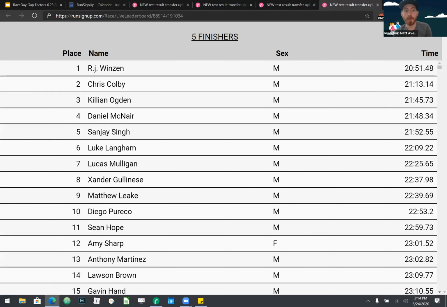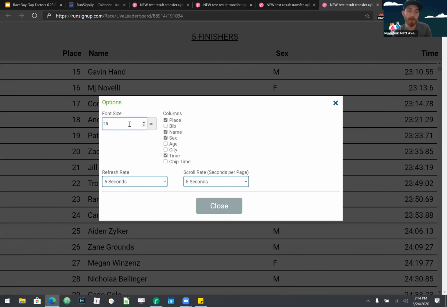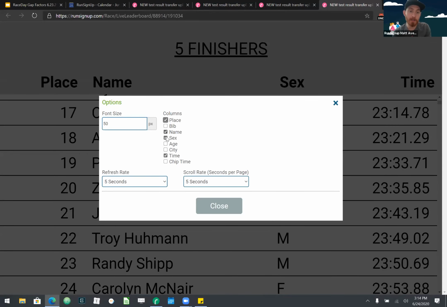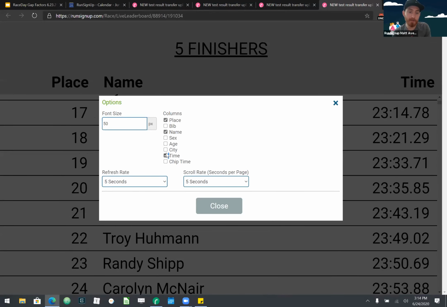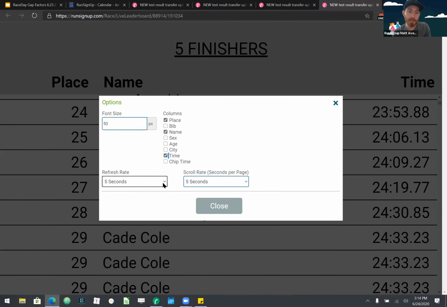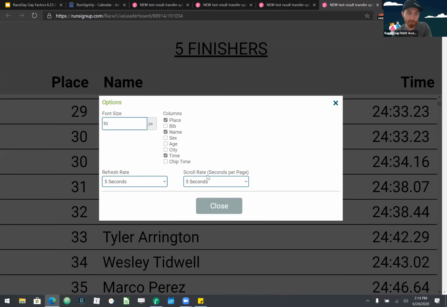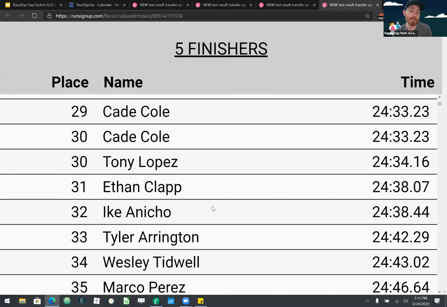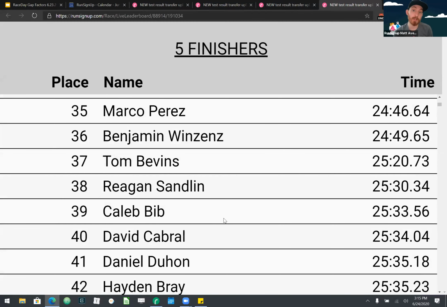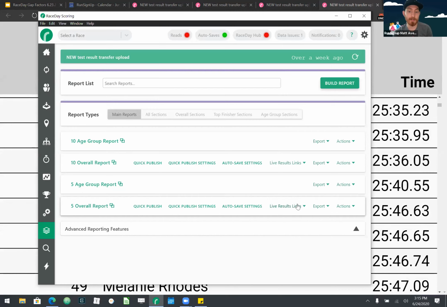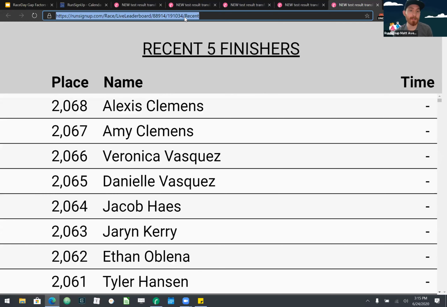With RunSignup leaderboards, you can configure these to have big font if you want to show it on a large screen, not show times, or whatever you want to. You can refresh it at a different rate. You can do a scroll rate, so it auto pages every X seconds. These are really handy to be able to throw up results on a big screen really quickly. All you've got to do is find the report you're publishing, find the live results links, view recent finishers, and email this link to yourself.